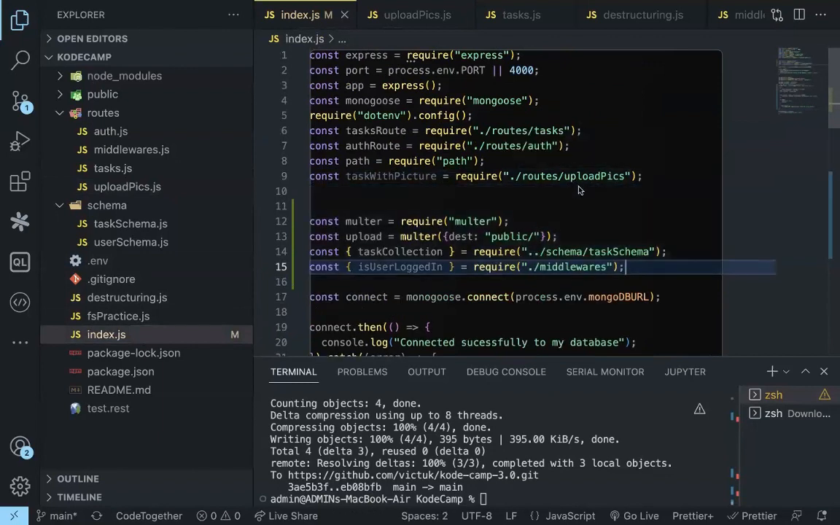If there is any one that is, I think I just need to change this to ./schema.